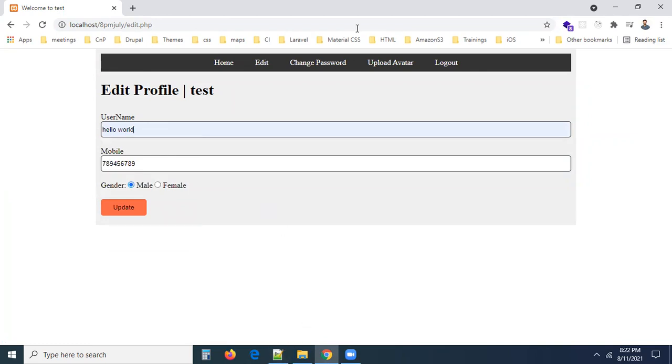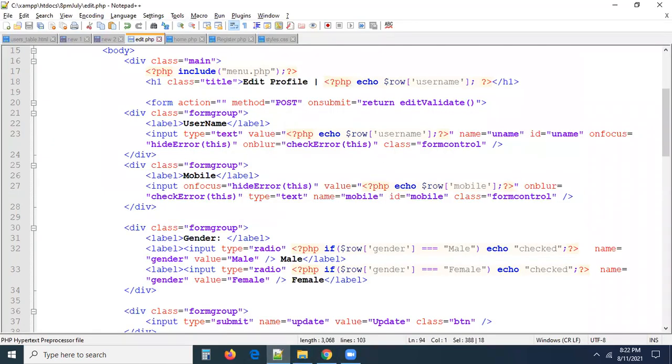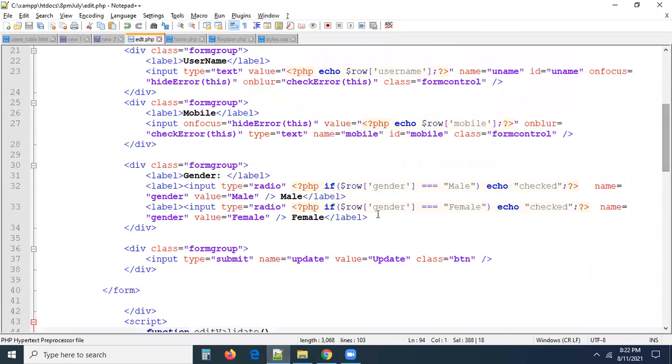Okay, so one of the questions in the chat window, I didn't understand your question, sir. Echo is used to print the data. Yes, but how does checked work? I'm printing the checked, and echo is printing data, right? What are you doing here? If the database value equals male, database value is male and it is also male, if it is compared, I'm printing echo checked. I'm printing checked on the element.